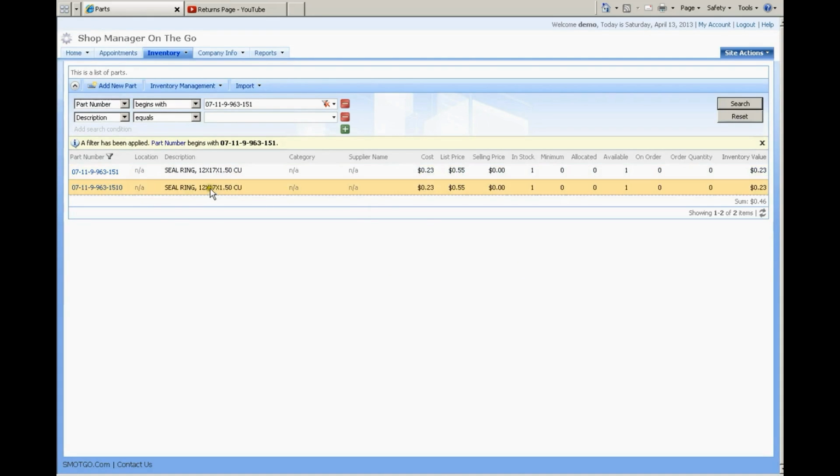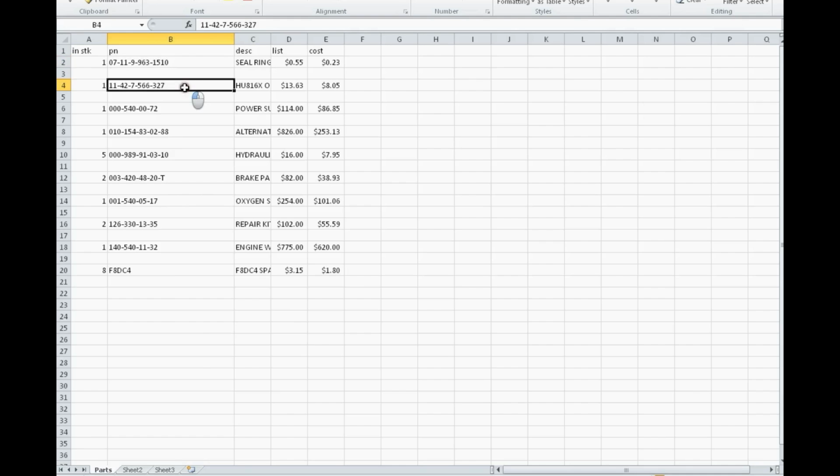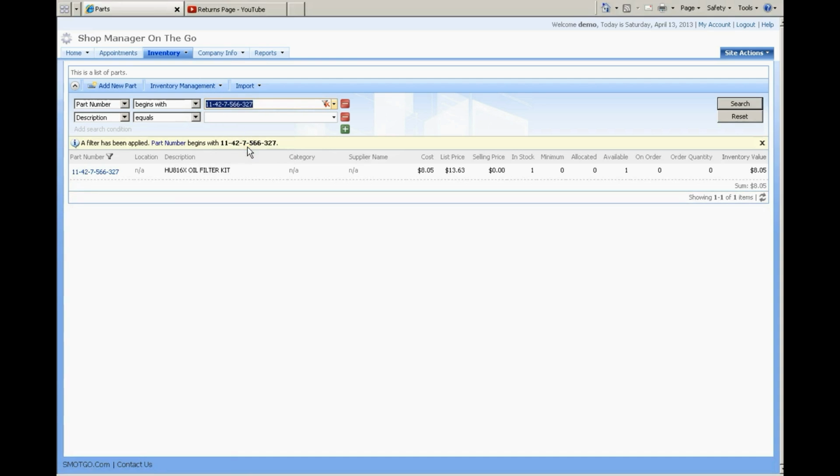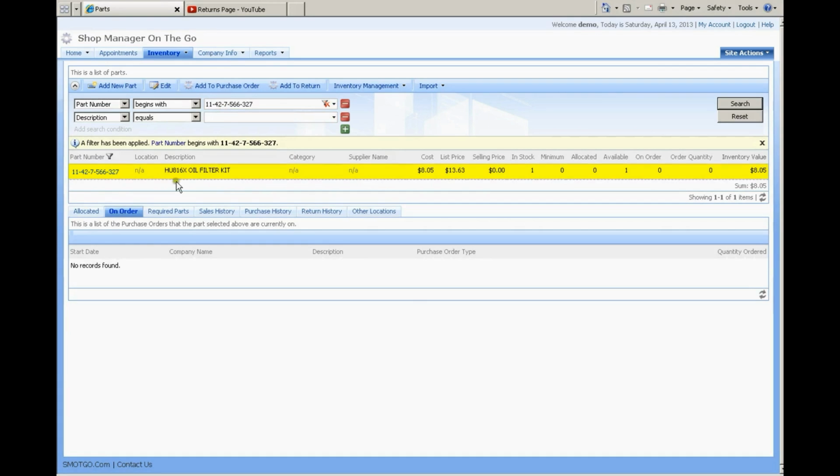Now you'll see it imported this part again because the part number is slightly different. Let's go and grab this part number, which hasn't changed. Go back to SmartGo. Put this in here. And you'll see that this part number has only been imported one time, even though we imported that file twice. It won't repeat the same part number.